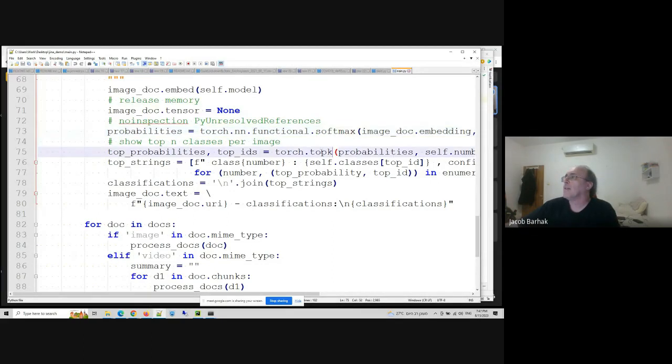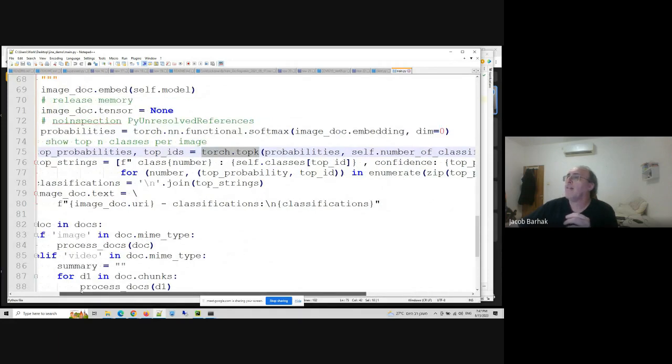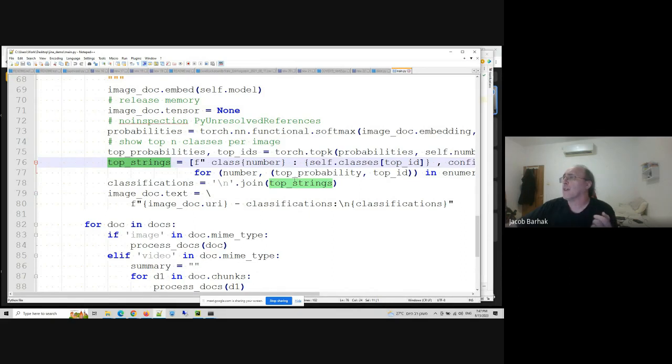And then I'm asking Torch, which is PyTorch, to give me the top K probabilities for the number of classifications that are defined, which is 10. Basically, give me the 10 most probable things that are in the image. And then I'm going to turn it into a string.